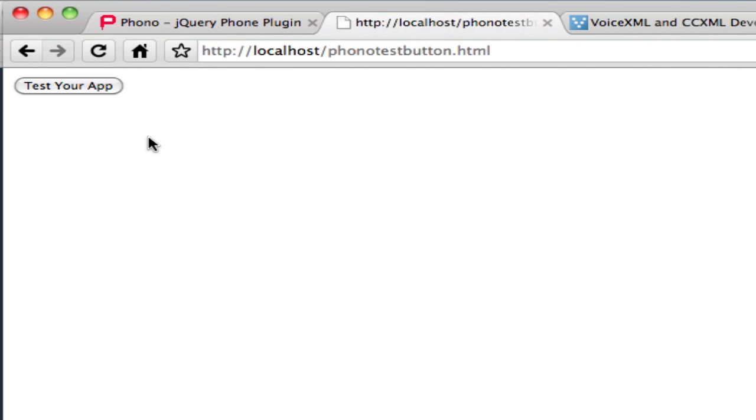So this is right here on my system, and I've got a button here that says Test Your App. I'm going to go and click on this.